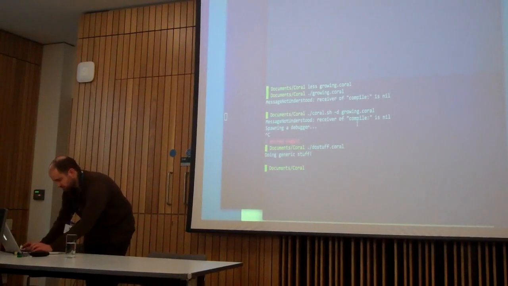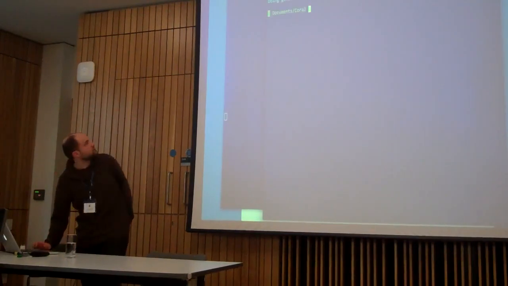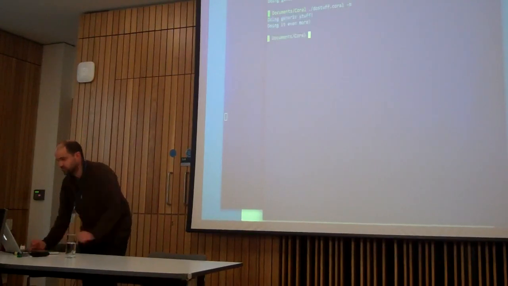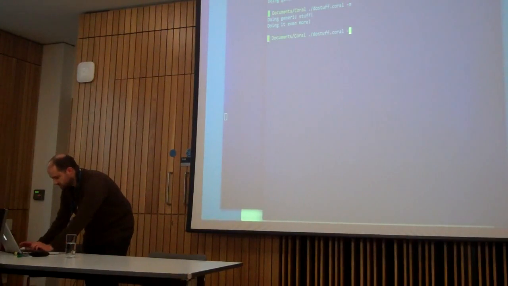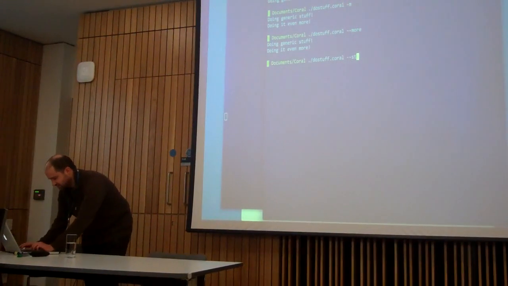An example of such a command is this. It's just a simple command, and if you pass it the more option, well, it does more stuff, if you specify what kind of stuff.